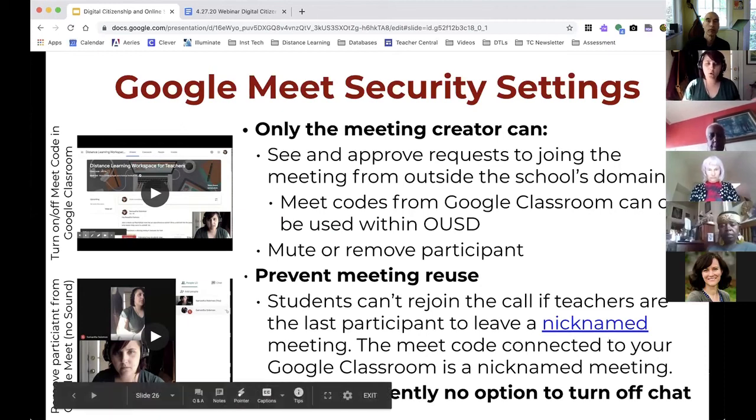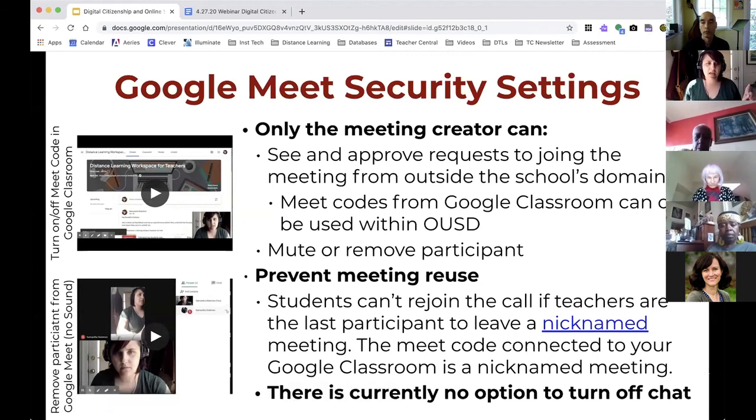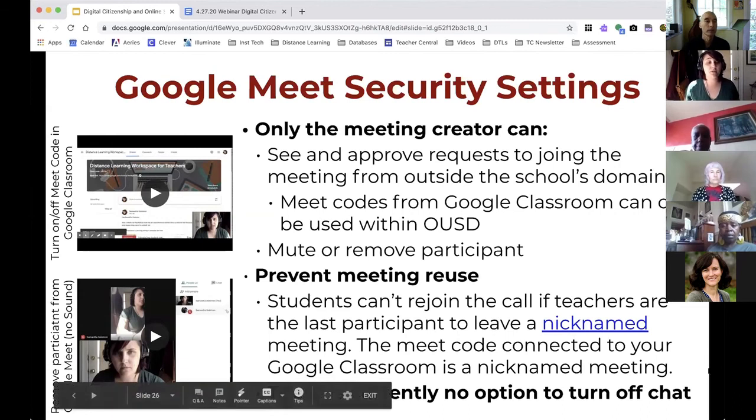In Google Meet, only the meeting creator can mute or remove participants as well. In the bottom left, I recorded a video of myself removing myself from a meeting just to show you what that looks like. That video doesn't have sound because both people were me, and it would sound really intense and crazy. So it's pretty quick and easy to remove people from a Google Meet though. It's only 2 clicks. You click on participant and then you click on the person's name and choose remove.